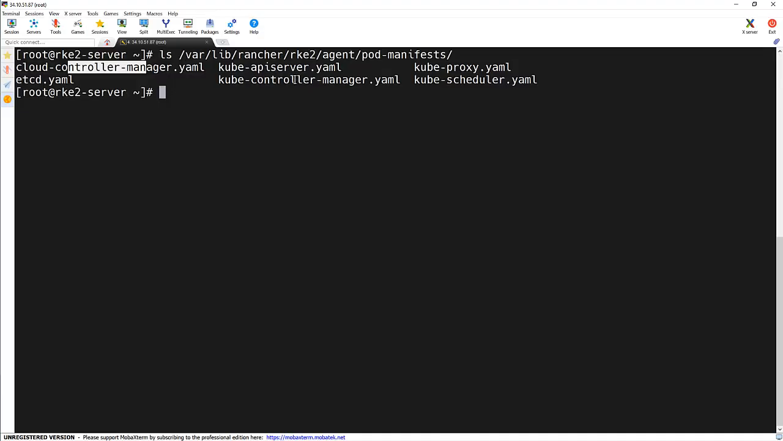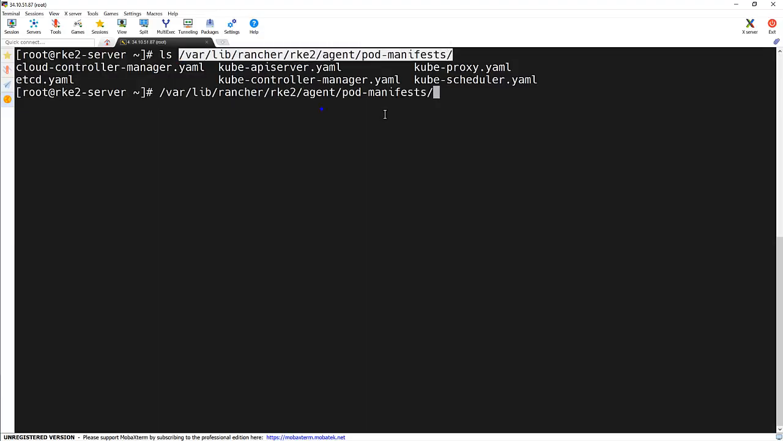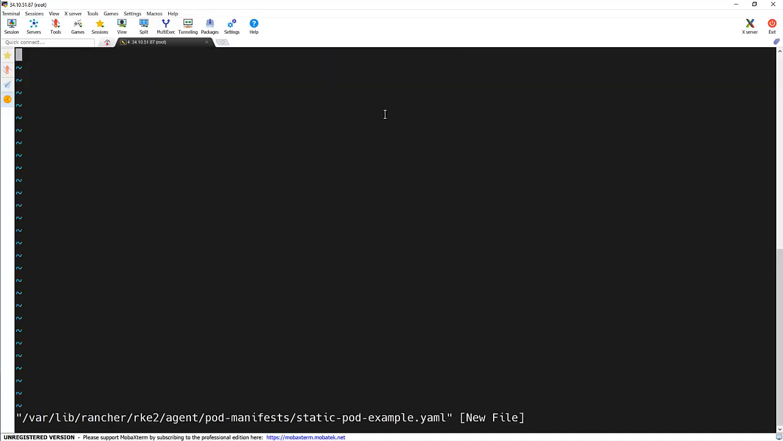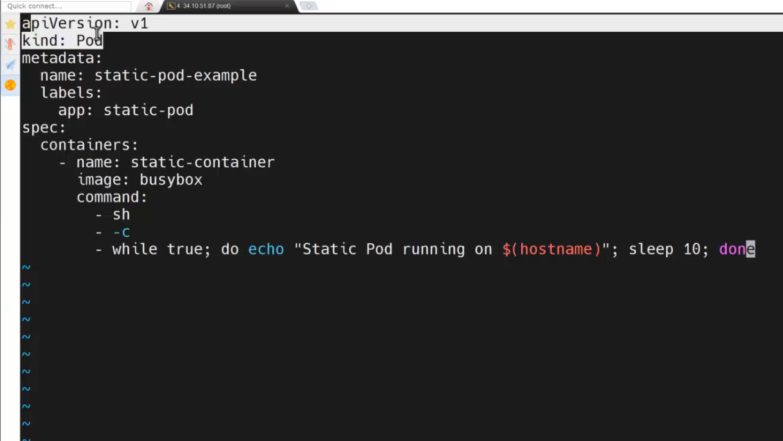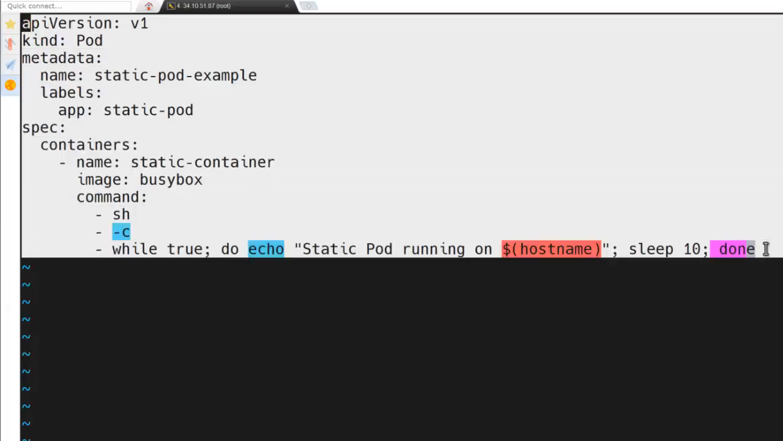So I'm going to create one sample static pod file under this particular path. So let me create one static pod example.yml. Let me update the content here. This manifest file looks exactly like a normal pod YAML. Same kind, same structure, same API version, and same specification.